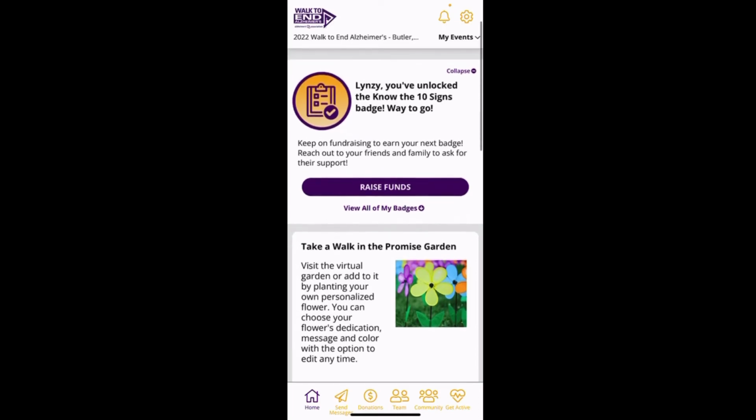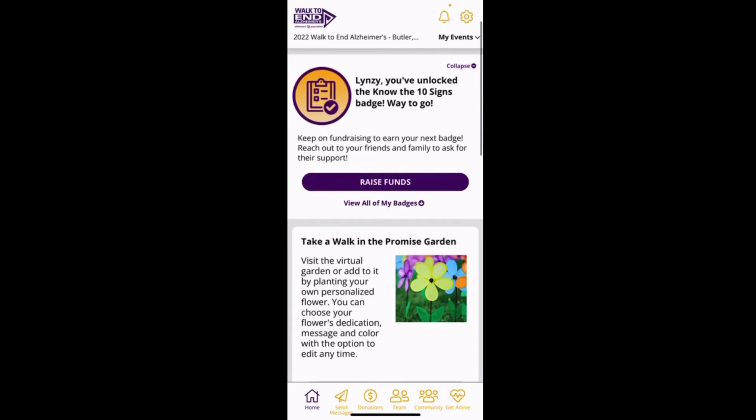Just go to your App Store. It's called Walk to End Alzheimer's. It is a white background with the purple Walk to End Alzheimer's logo that you can see at the upper left-hand part of the screen right now.